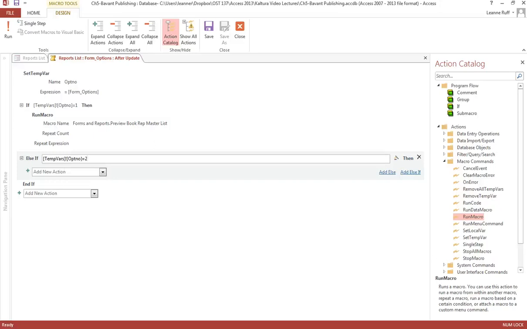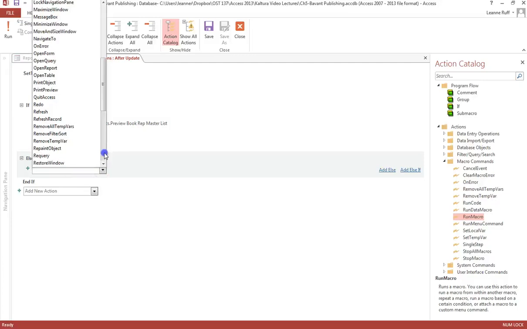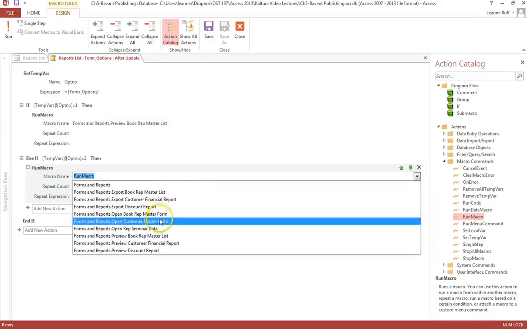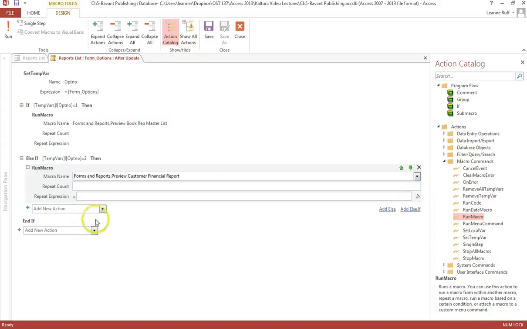If it equals 2, then we want to run the macro, and we can either drag and drop this over here, or we can choose it from this list. So let's just find it in the list. Run the macro, and we want the macro to be, according to the table, forms and reports, preview customer financial report. So let's just find it. And that's all for it.